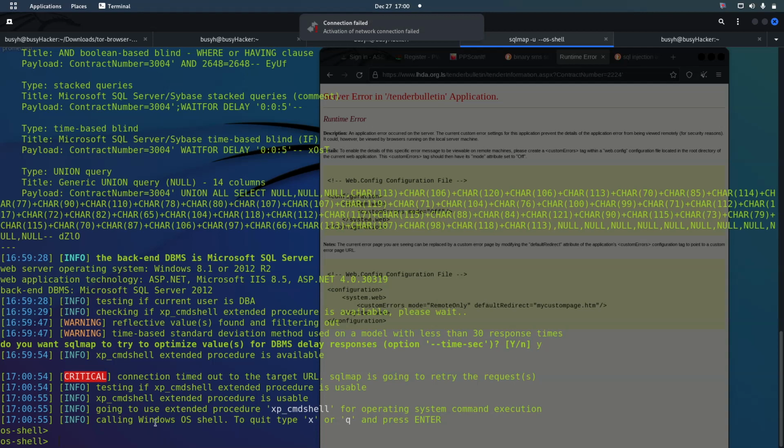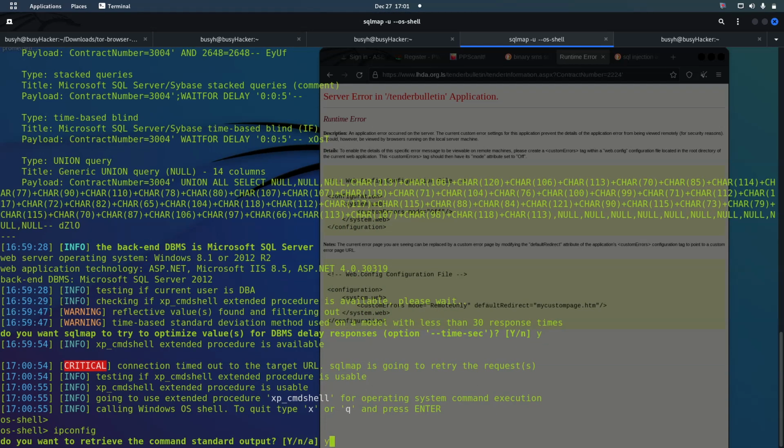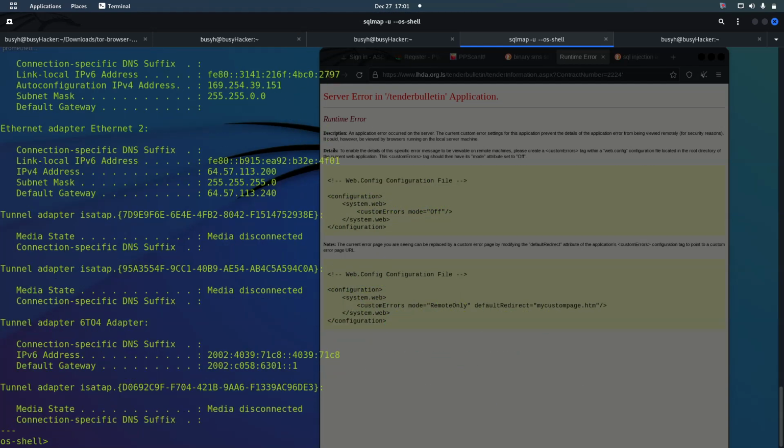Right, so we are in now. So what we can do is to try to check. I've seen that I've got problems with my microphone, so please excuse me, but I will make sure that I replace this microphone. Now we are on the OS shell, so what we can do is ipconfig, so that you can see some of the commands that you can run here.